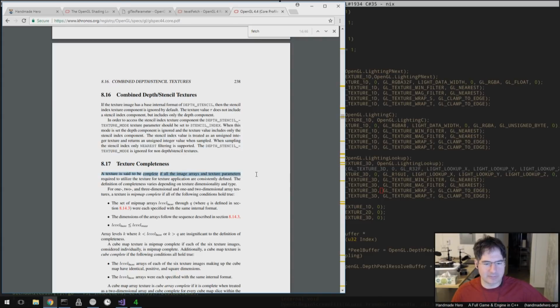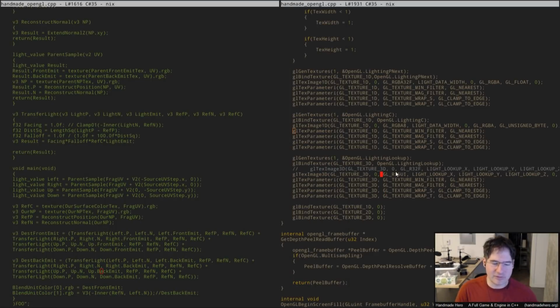A texture is said to be complete if all the image arrays and texture parameters required to utilize the texture for texture application are consistently defined. The definition of completeness varies depending on texture dimensionality and type. For one-, two-, and three-dimensional textures, a texture is complete if all the following hold true. So this is probably the problem, right? It's probably the case that even though texel fetch does not apply filtering, it says that if the texture is not complete, it returns 0, 0, 0, 1, right?